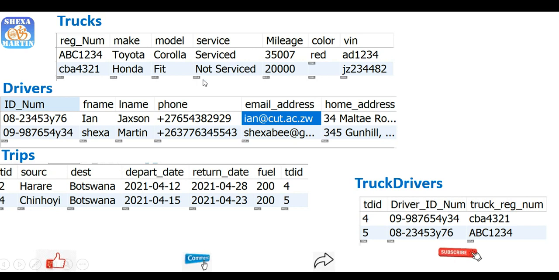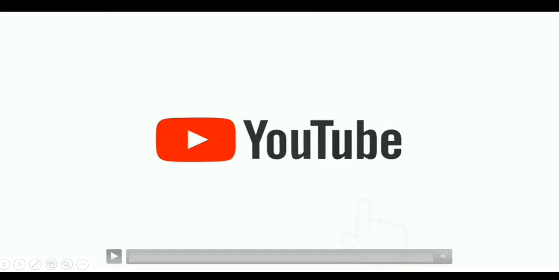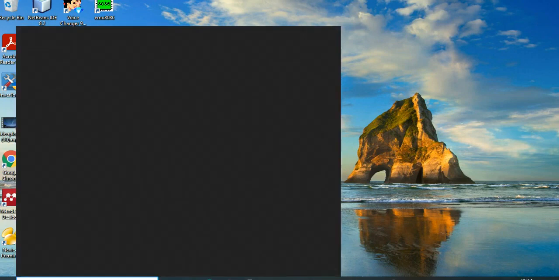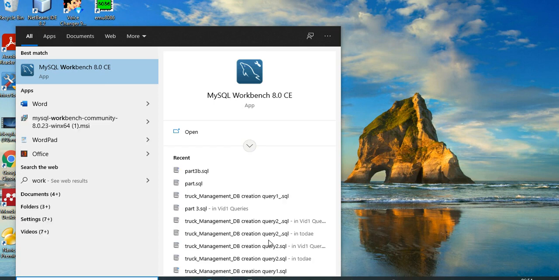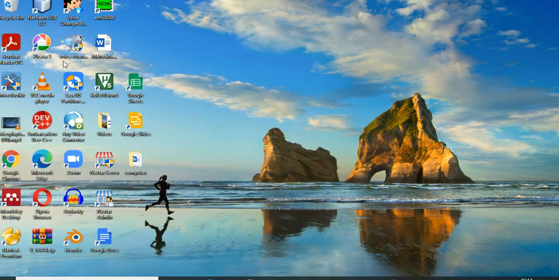For instance, we have trucks, and at the color column for the CBA4321 truck, we have no color for this vehicle, so we might need to update it. Or maybe somebody has typed the reg number or the number plate wrongly, so you might need to update this value, or you need to change column values for certain records that exist within our table. So that's what we're going to do today. So let's just open our workbench.